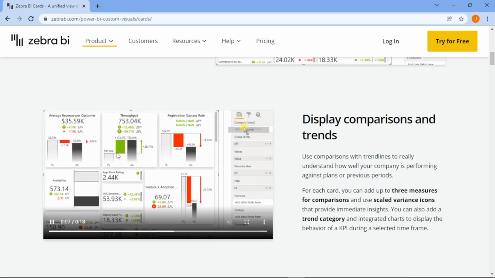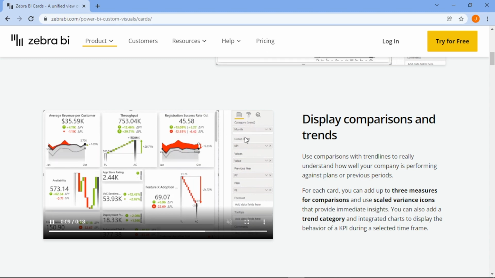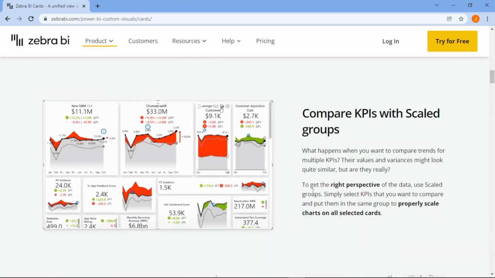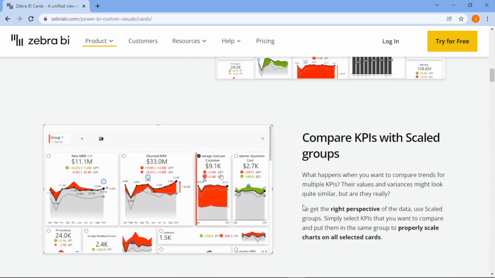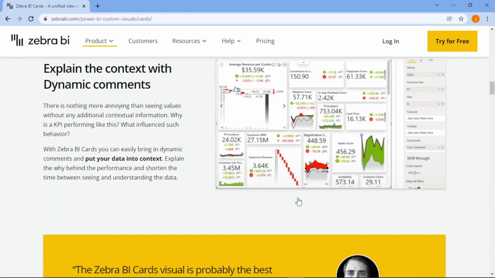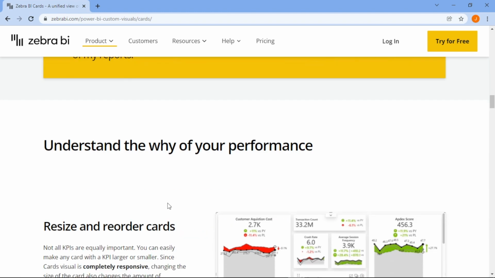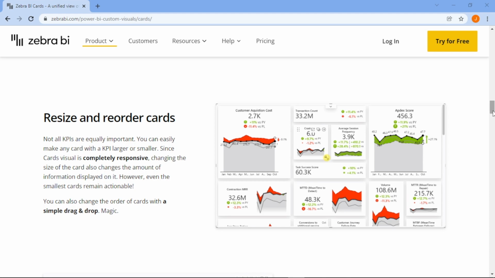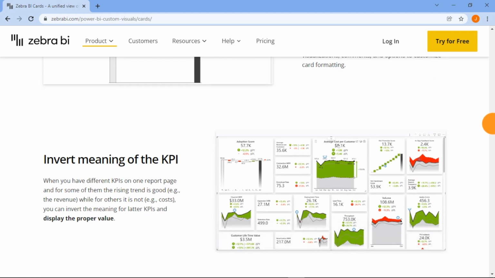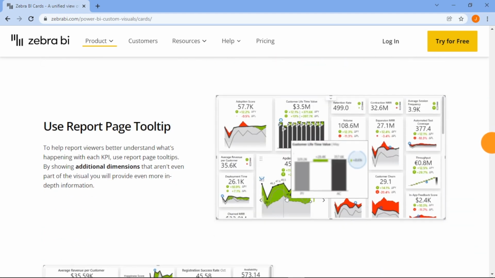We can drill down, we can look at dynamic comments, which is a really nice feature, and we can look at resizing, reordering cards, and spotlighting them. There are loads and loads of features that we could speak about. But I do like this row layout as well. It sort of aligns with the sparkline, which we looked at before.